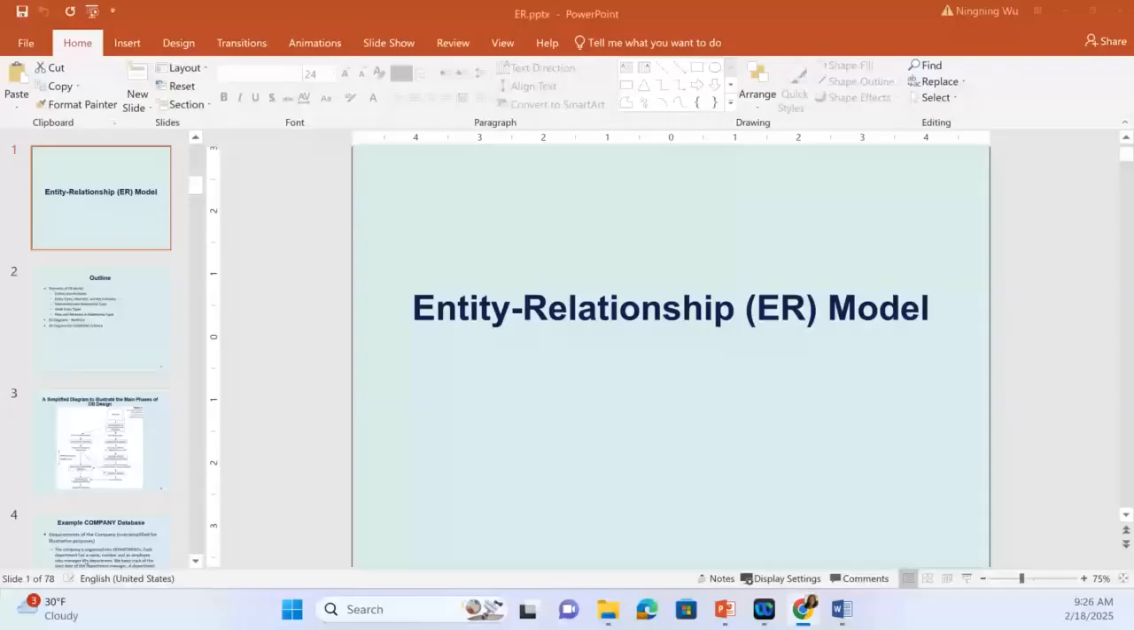So today we are going to study the entity relationship model. This model actually serves as the first step of designing an application database. It basically produces a diagram to show the basic data and relationships that are supposed to be captured in the database design. Okay.